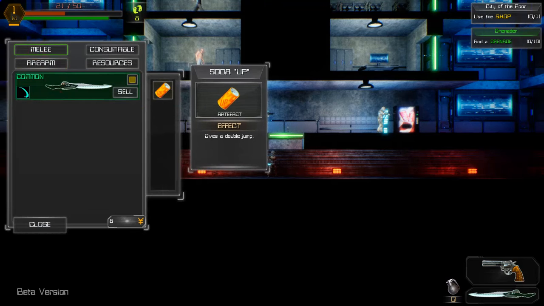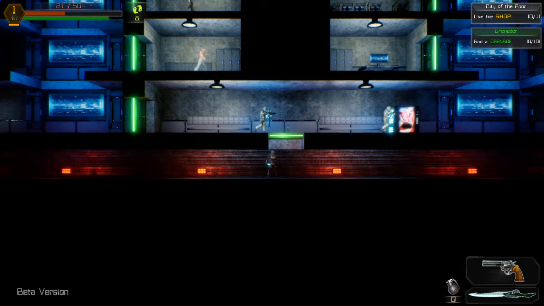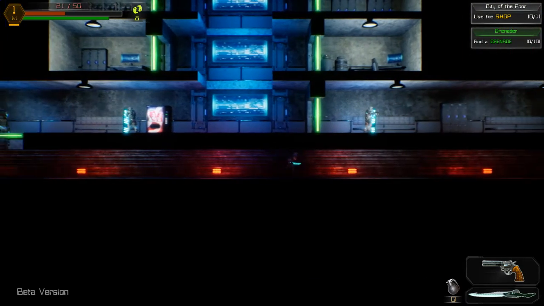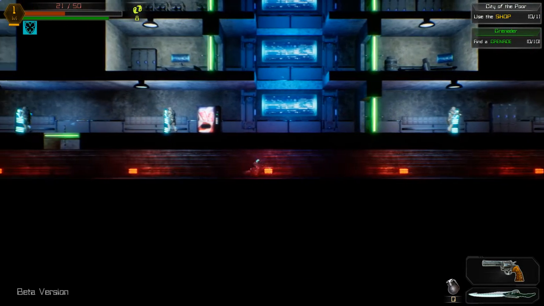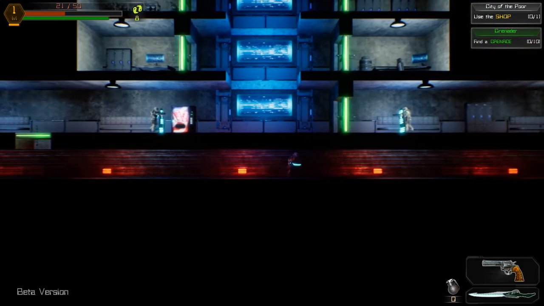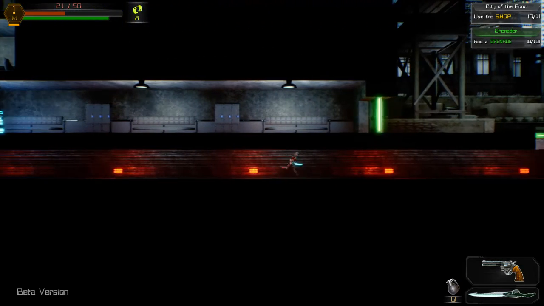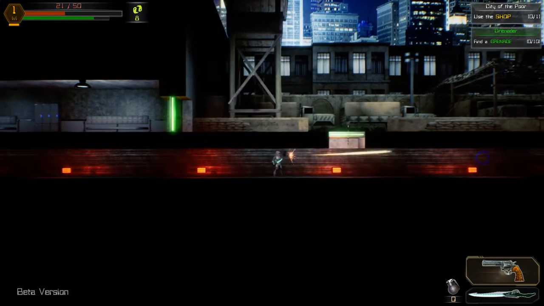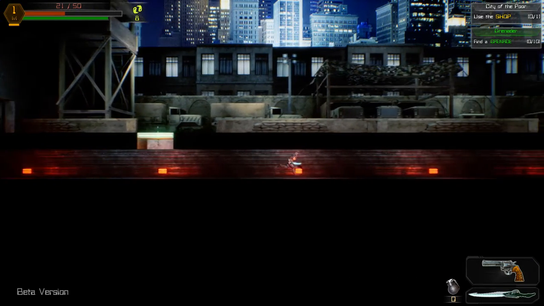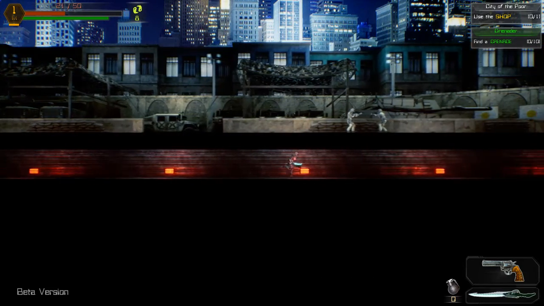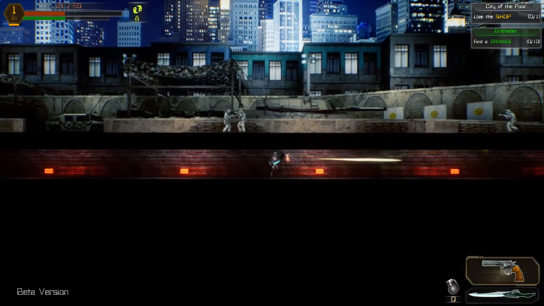What's that? Soar up. Oh, double jump. I've had a double jump this whole time. Okay, this is probably the wrong way to go. See, the fact that I had to go left to find the door to this area made me think I was supposed to keep going left, but it's now seeming like this is not the way I was supposed to be going.